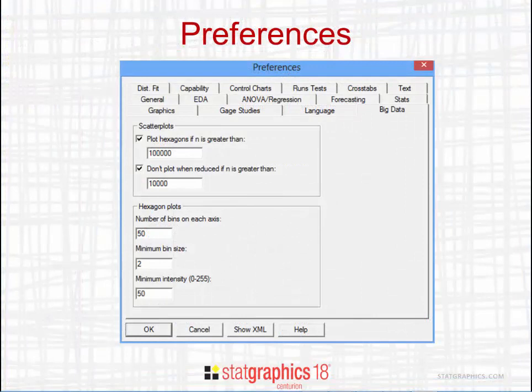There are also several settings on the Preferences dialog box that you can display by selecting Edit Preferences from the main menu. There's a new tab labeled Big Data, which controls when and how the hexagon plots are drawn. The first setting at the top specifies the sample size at which the program will automatically switch from an XY scatter plot to a hexagon plot. Currently, it's set to switch to a hexagon if it wants to plot more than 100,000 points.